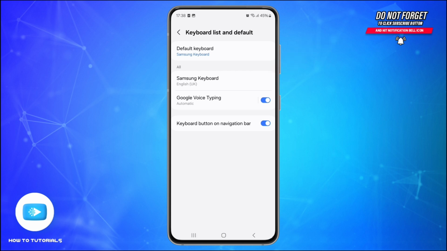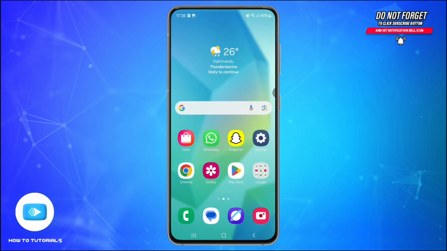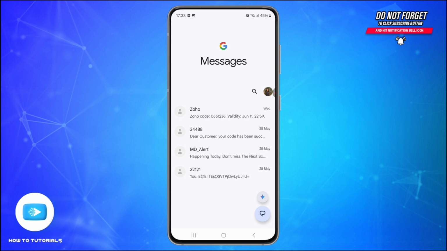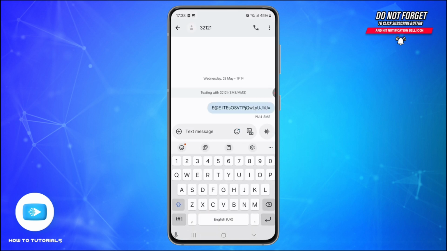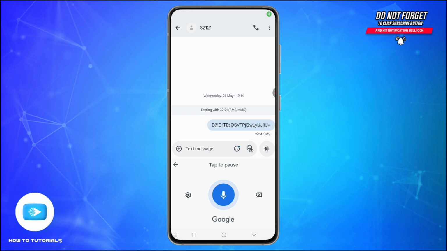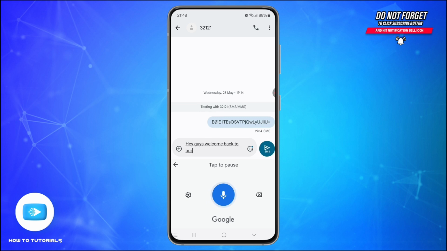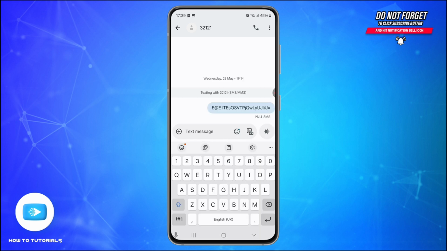Now go to any app where you can type, like messages, WhatsApp or notes. Go to any chat. Tap on the text field. Then tap the microphone icon on the keyboard. I can see it at the bottom left corner of my keyboard. And then start speaking. Hey guys, welcome back to our channel. And your words will automatically convert into text.